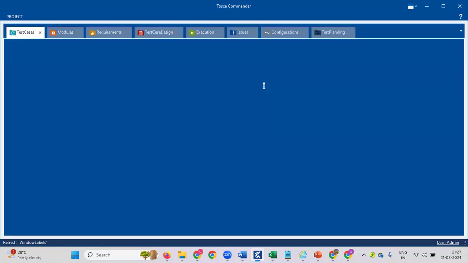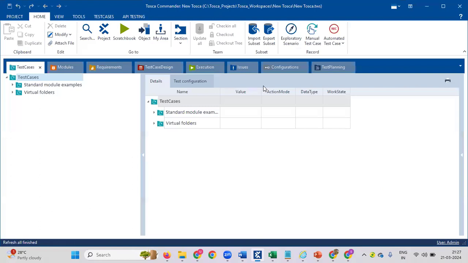Any confusion up to here? Are you clear with this, creating a workspace? Clear, right?